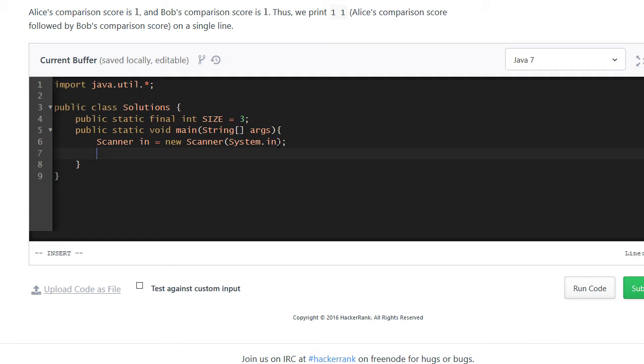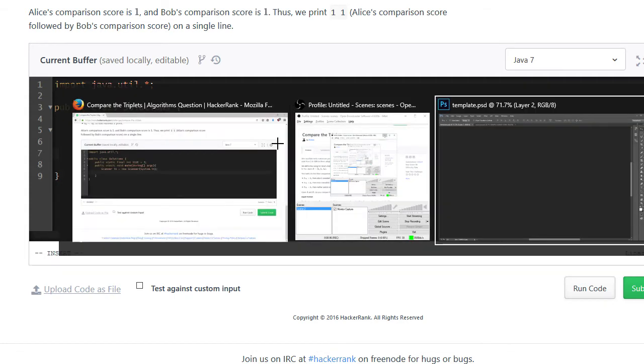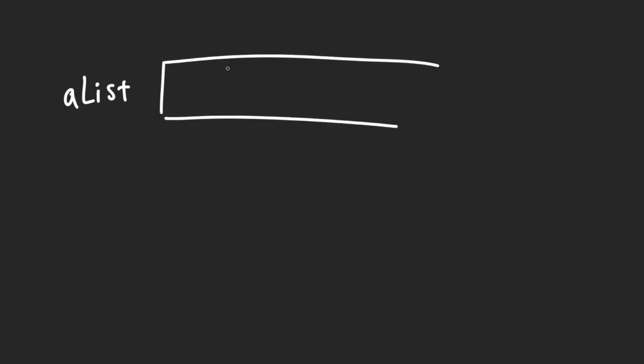So this time we actually do need an array, and if you're not familiar with what an array is, I can give you a quick explanation. An array is pretty much a list. So let's say we have our Alice list, and it's just a list of numbers. In this case, Alice gets three numbers. It might be 1, 2, 3, and well, there's three numbers.